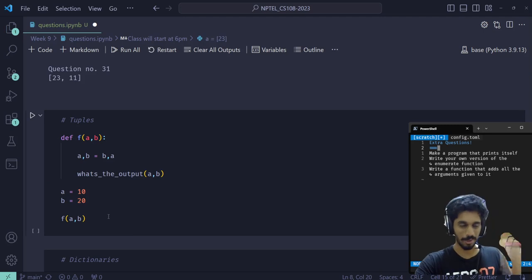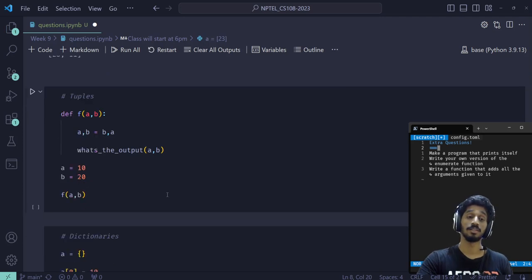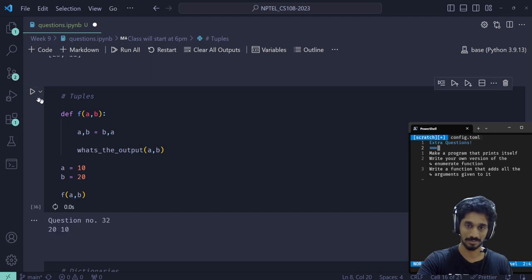So this should be a fairly easy question. So it will swap the values for A and B. Yes, that's precisely it. So when you swap the values of a and b, instead of printing 10, 20, it will print 20, 10.